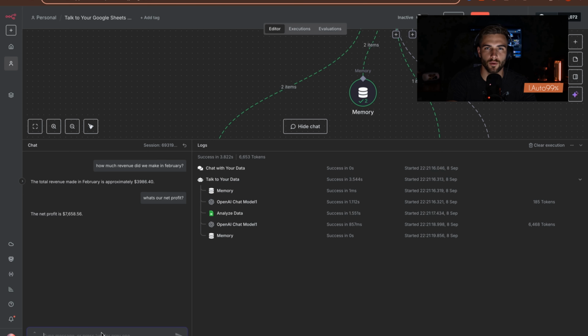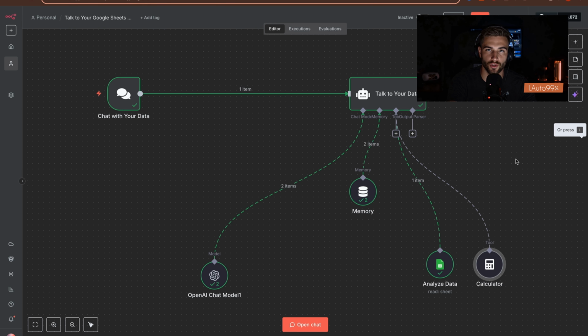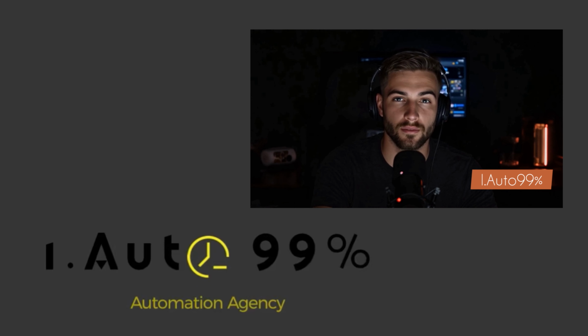With this setup, anyone on your team can talk to your company data like they're chatting with a colleague. No more scrolling through spreadsheets or building endless pivot tables. It's like giving your Google Sheets a voice. Imagine your sales team asking, which leads haven't been contacted this week? Or your finance team asking, what invoices are still unpaid? All answered instantly. This is just the beginning.